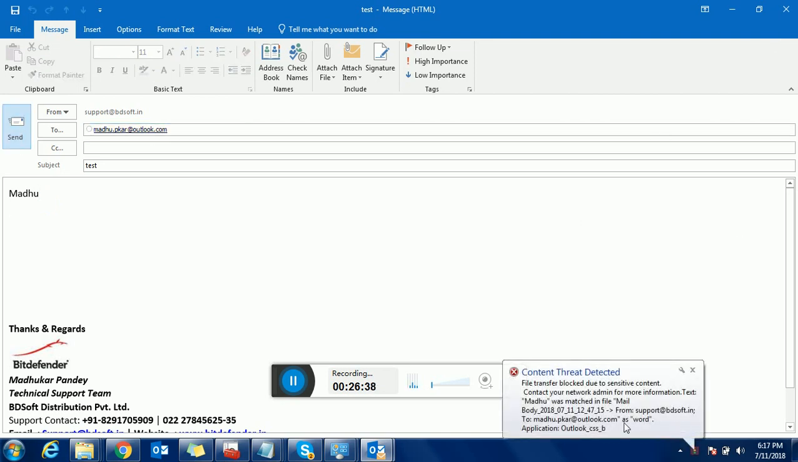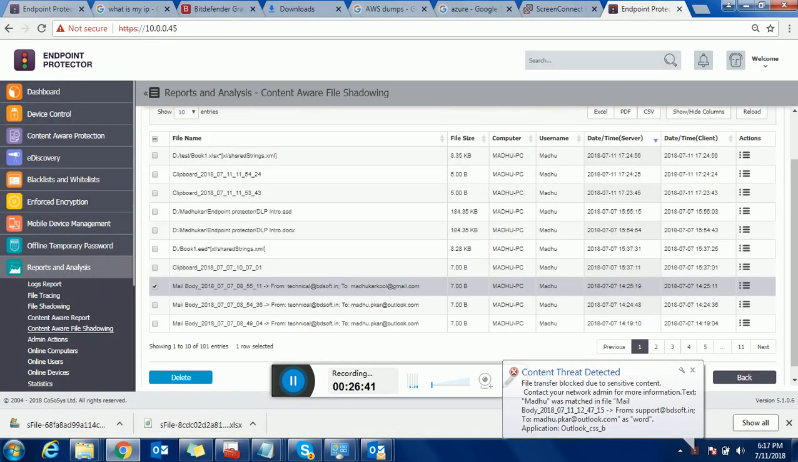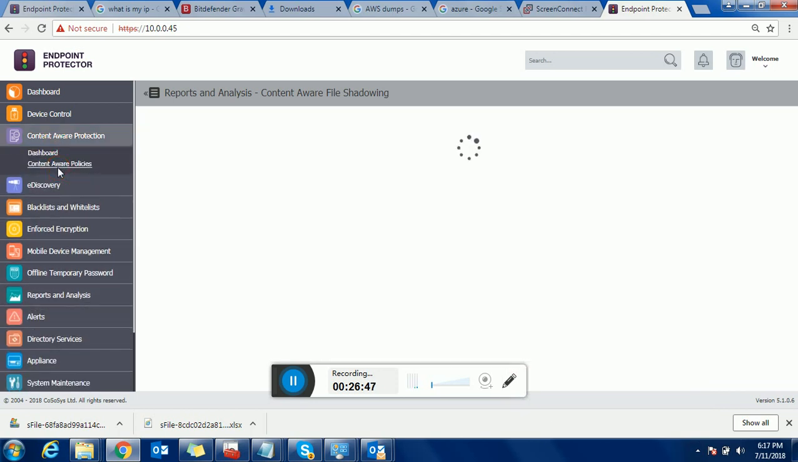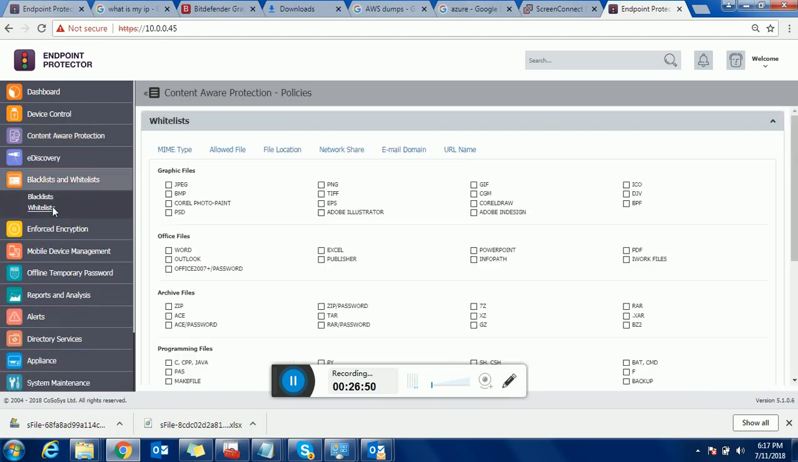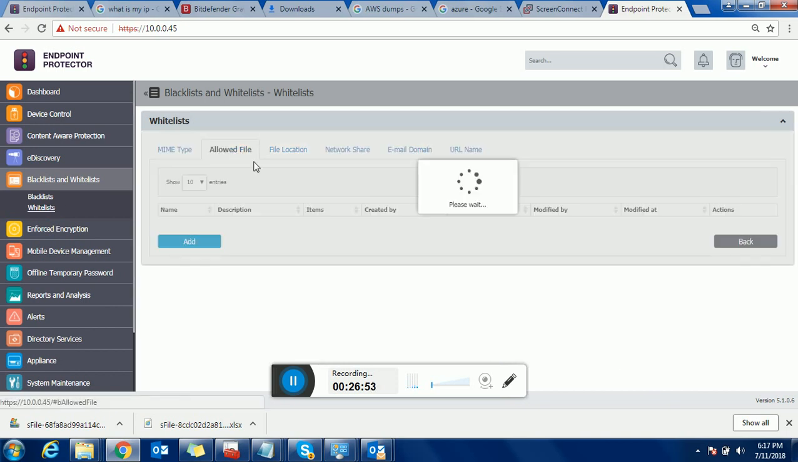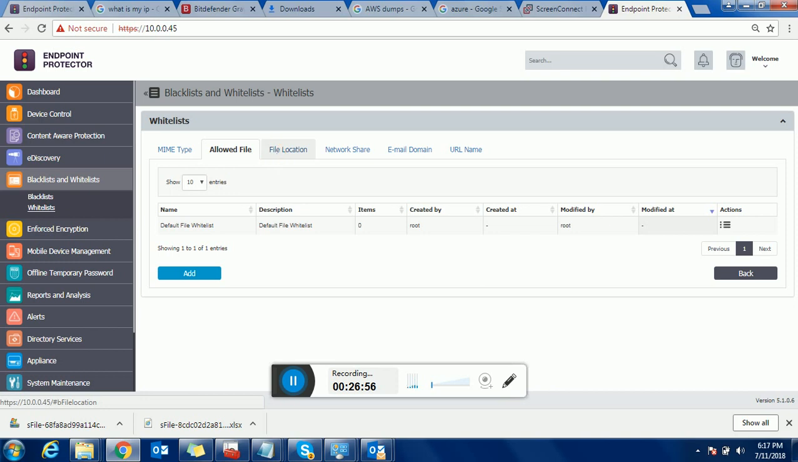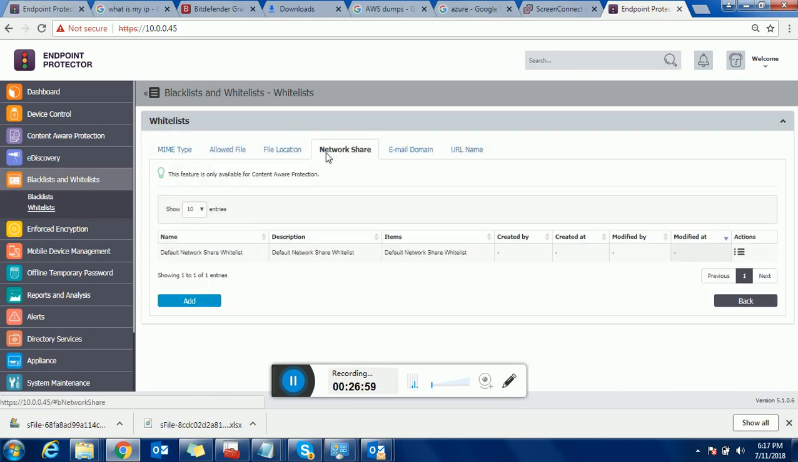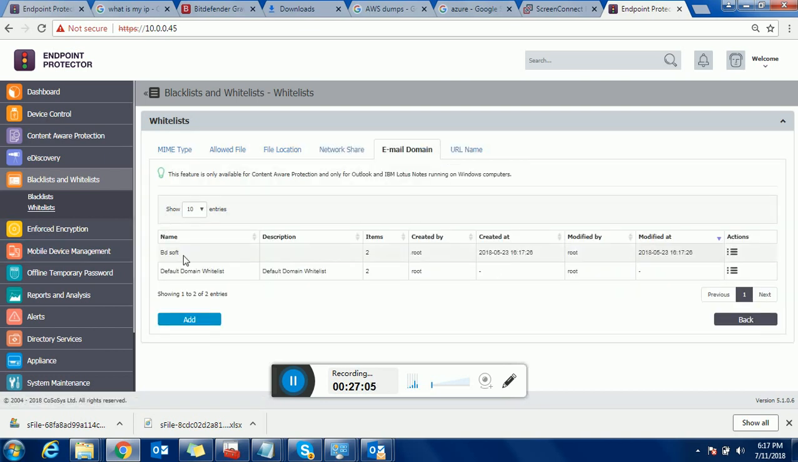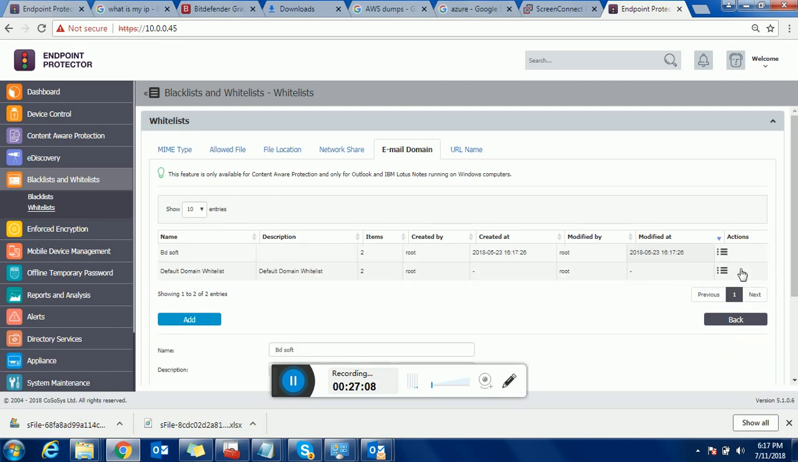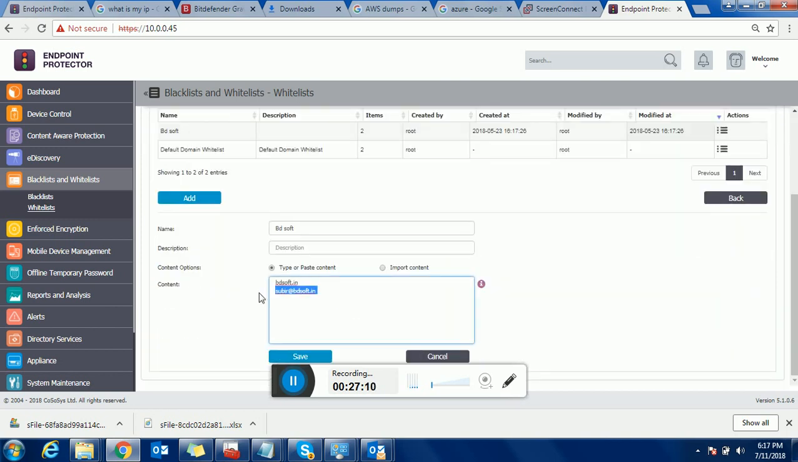I can block. Now how you can define someone, I'm just speaking about the block thing. Now what about the whitelist? If you want to whitelist a specific file, allow a specific file, you need to provide the file location. Or for the network share, you need to provide the UNC path. Like here I've whitelisted something. BDsoft is my organization name, and here I have whitelisted bdsoft.in. So whoever is the recipient whose domain is bdsoft.in, or I have mentioned the name, to them the same mail that has been blocked.